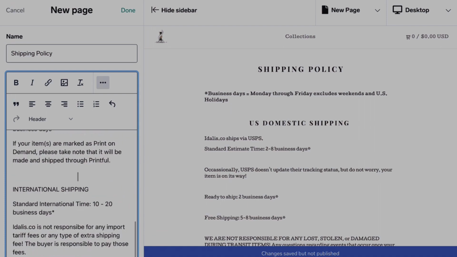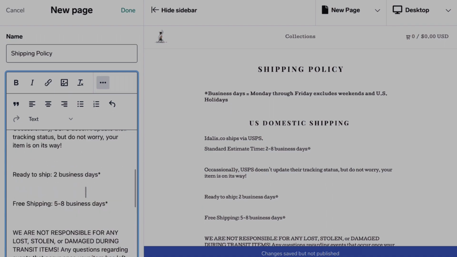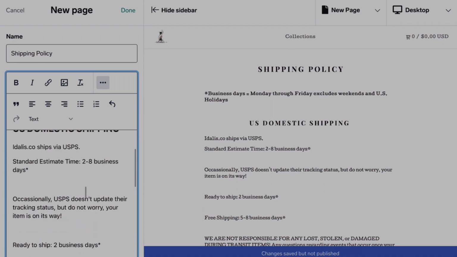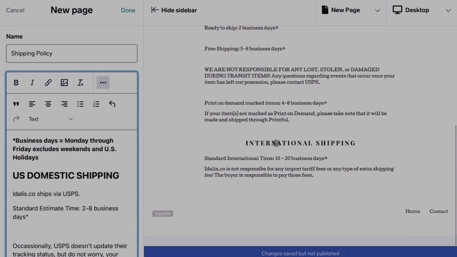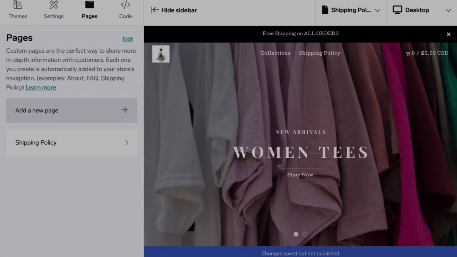Okay, that's cool. That looks really cool. I'm gonna do the same for the international shipping. I forgot the I. All right, that looks really cool. And I like that it's showing me how it's gonna look on the website, to the right. I really like that. Oh, you can add images. You can even add a link. All right, so that's how it's gonna end up looking. I think it looks fine. I'm just gonna leave it like that.